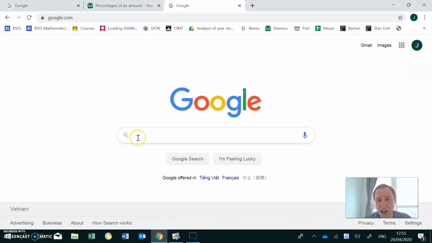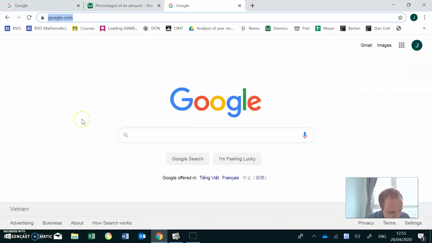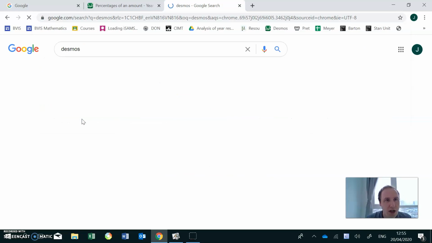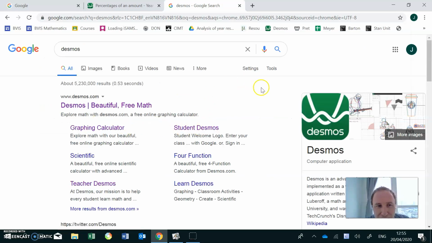So first, actually, to go to the website. So let's find it, Desmos. Type into Google Desmos, D-E-S-M-O-S, Desmos. And then the link we want is this one. It says Desmos, beautiful free math. Click on this one.